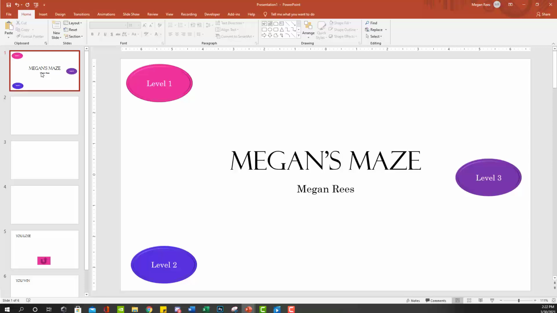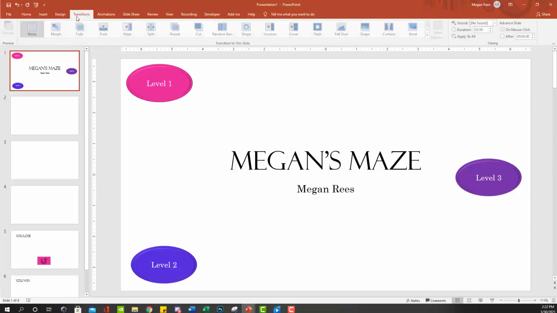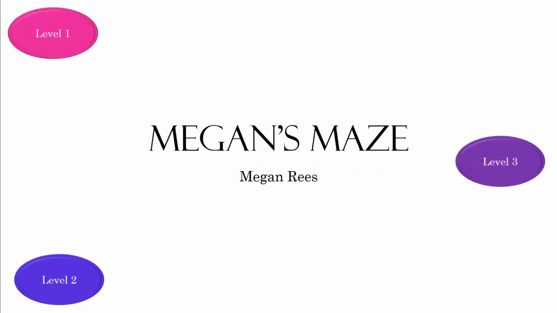Now, the next thing you need to do is turn off mouse click. We're going to go to transitions, and you're going to come over here where it says mouse click, and you're going to click that off, and you're going to apply it to all. So what that does is it means that when I click, it doesn't work. It doesn't take me to the next slide. I have to push the button to get to the next slide.